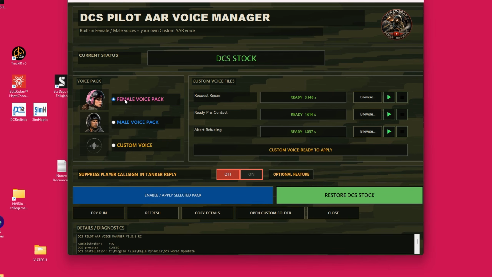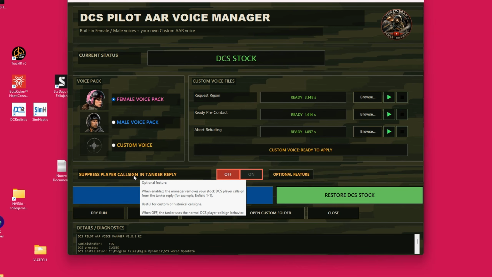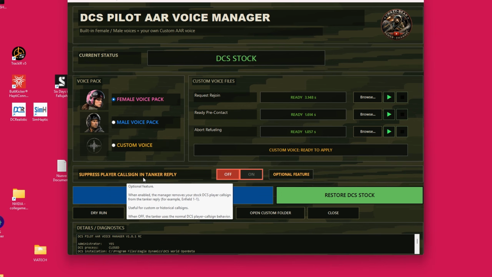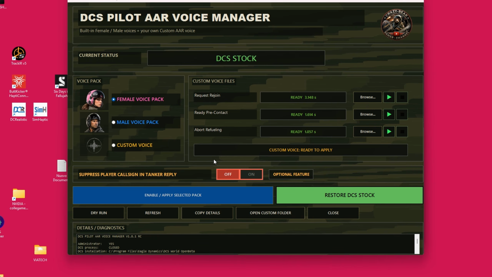Let's start, for example, with the female voice pack. You simply select it here. Once you have selected the voice pack, you also have this optional setting: suppress player call sign in tanker reply. By default, this option is off.